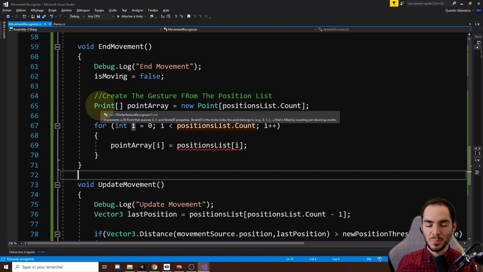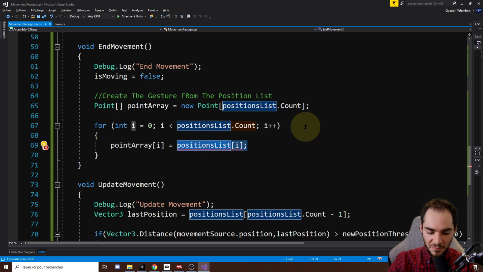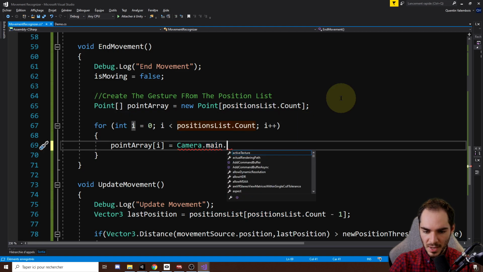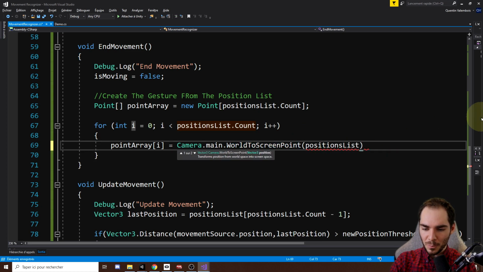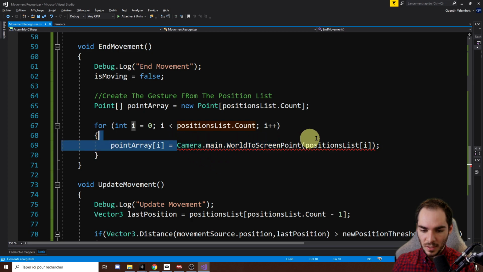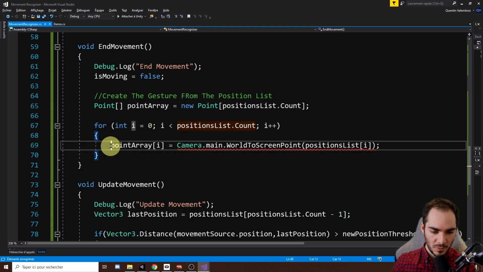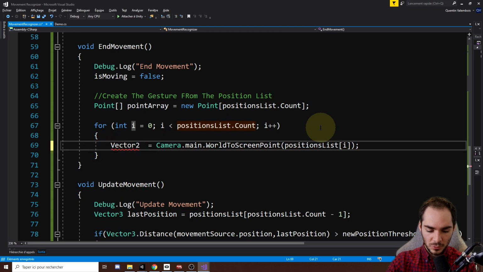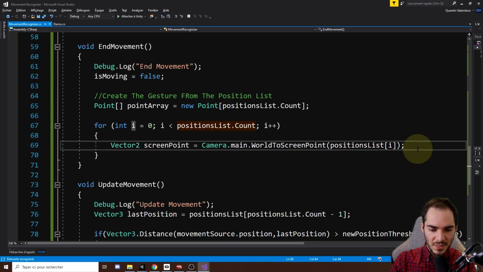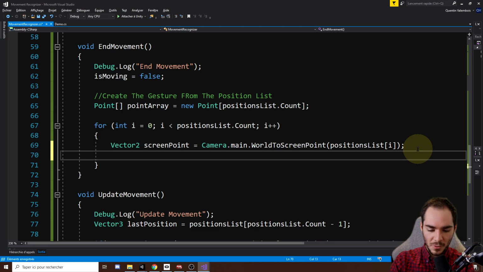What we can do is project the point in 3D towards the player using something like Camera.main.WorldToScreenPoint and give it our position list element. And so this will create a Vector2. So I don't want to write here the point array, but it's instead Vector2 screenPoint. And finally, using the screen point, we can create the point array.